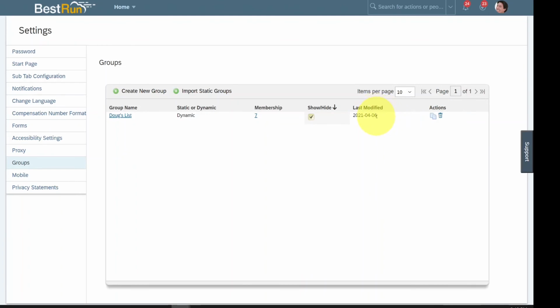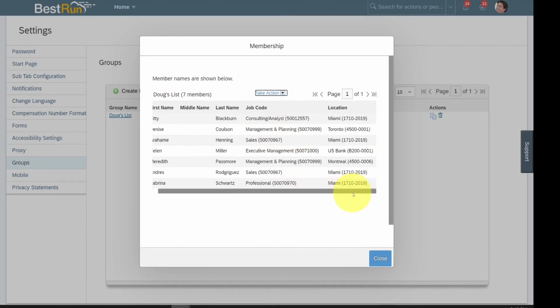If I want to use this as a base, maybe for another group, I can copy it. I can also choose to show or hide it, but I can also see the members of this group. So in other words, if I click on it, I'm going to be able to see those 7 people that make it up.